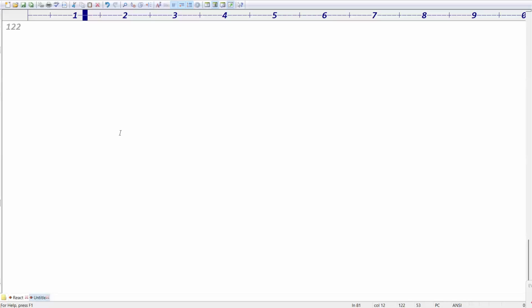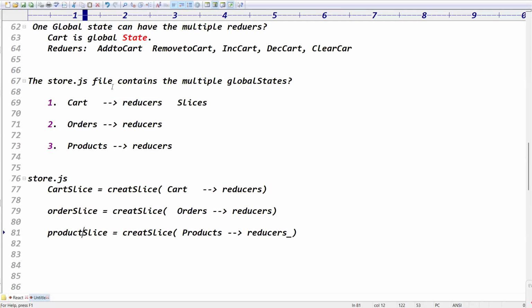Slice. Yeah, because store.js contains what? One global state and multiple global states. One global state and corresponding reducers you can pack as one slice. One slice contains what? One global state and reducers. Create the slice using the createSlice method.